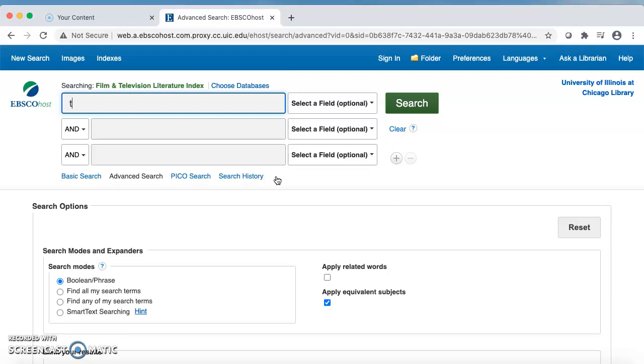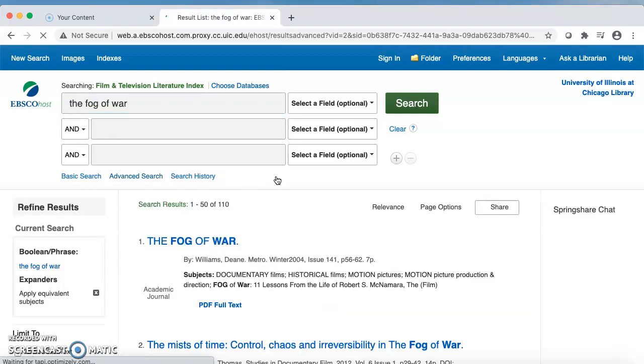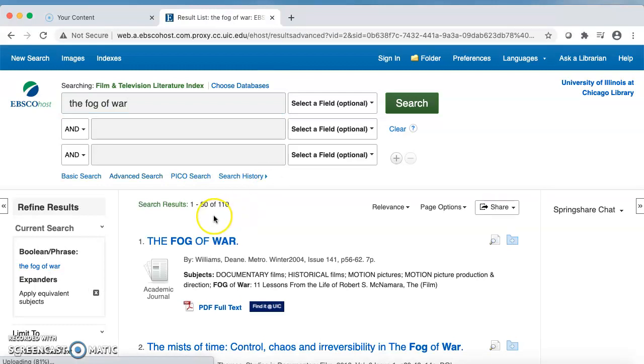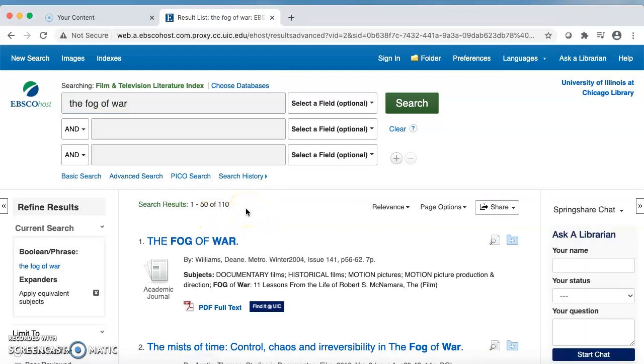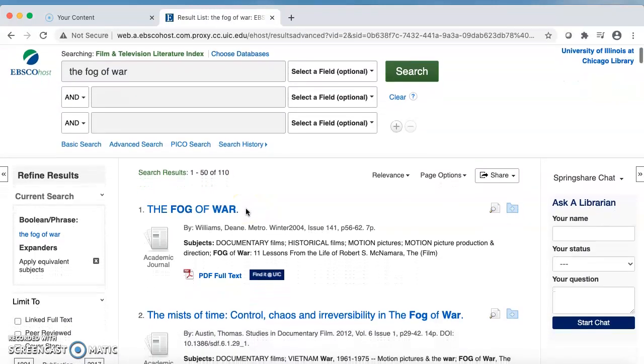So, for example, if I type in the name of a documentary and hit enter, you'll see that I get 110 results. That is 110 articles about a single documentary. You probably wouldn't have got that many results in a general information database.